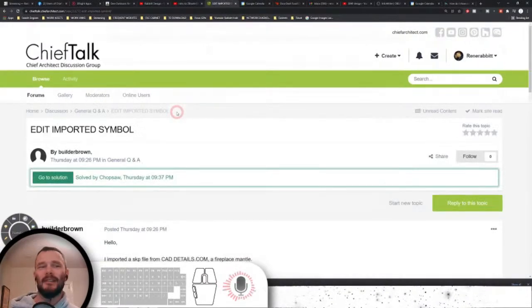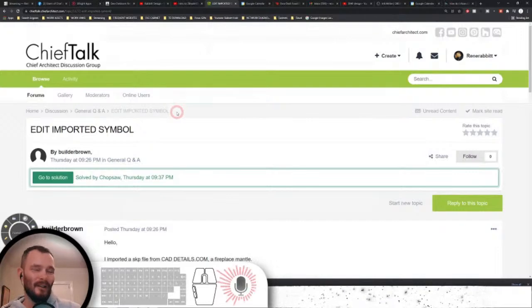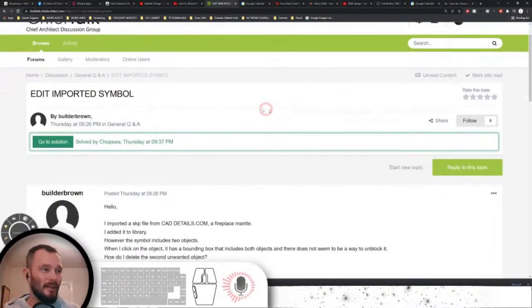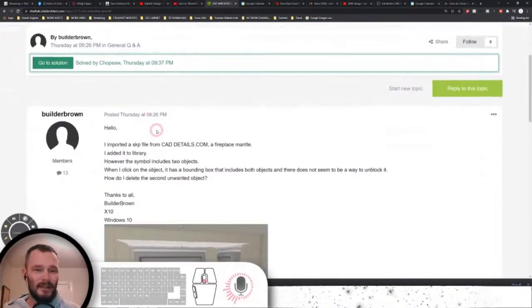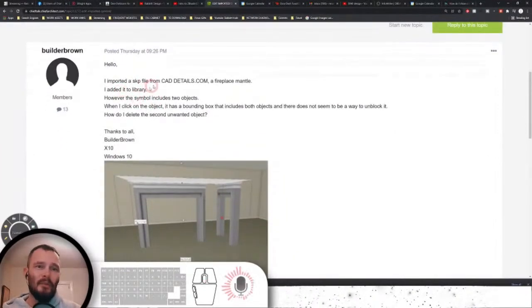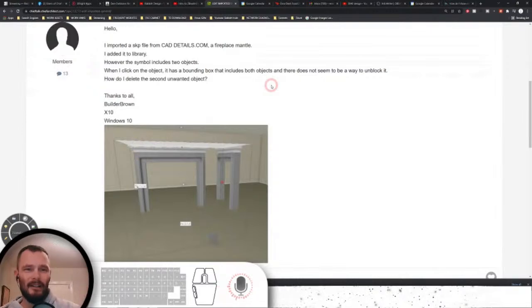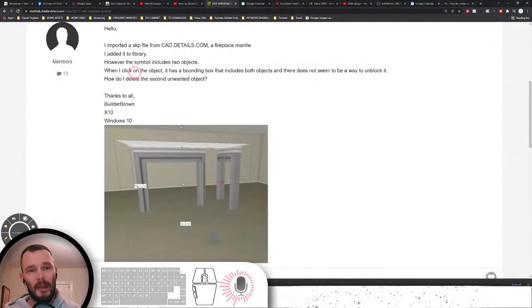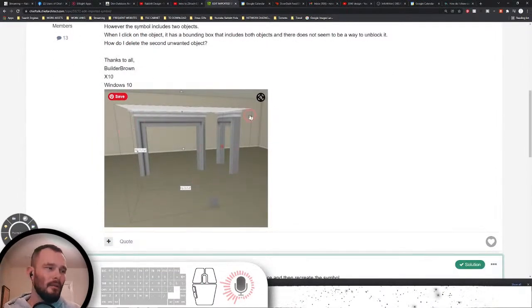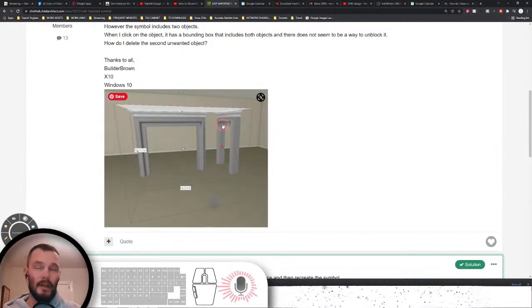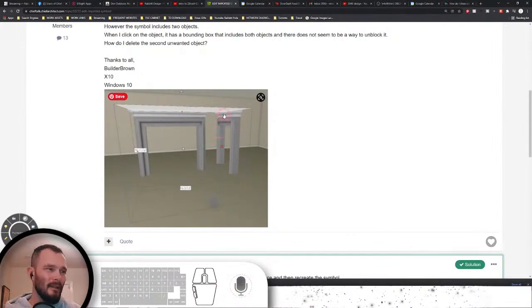Edit imported symbol. I could guess as to what this is about. I bet you anything it's about the material IDs and UV mapping. I imported a SketchUp file from caddetails.com, free plug. And what do we have? It's a fireplace mantle, and I added it to my library. We can see here already what's going on is this is something like a SketchUp file or something like that, where they're showing multiple views just to kind of display this.